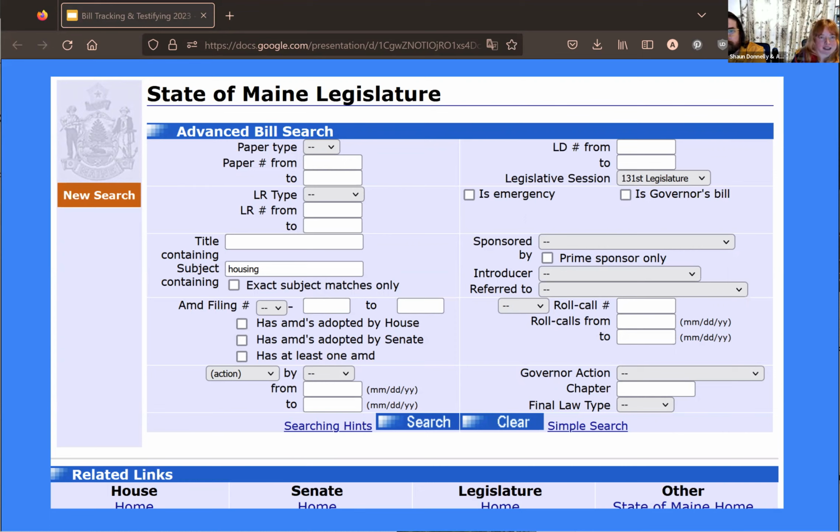Now back to that advanced search option from the homepage. So this is where you want to head if you don't have the bill number, if you want to search by a topic. This first arrow shows that the 131st session is selected automatically when you go to this page. And so that means this year it's the 131st legislature right now. So if you're searching that, you will find bills that are happening right now.